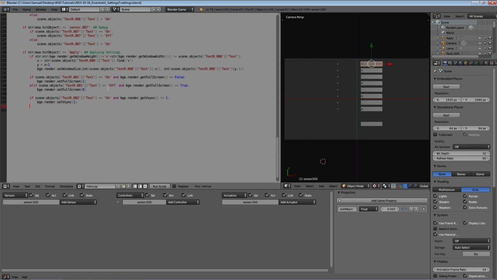Cool, and then we're going to go elif, and it's going to be the same as this, so I'm just going to copy that. Instead of saying on, it's going to check if it is adaptive, and adaptive, when we go and get vsync, is going to come up as a -1, not a 2. We're going to set it to 2. I think, yeah... I think it comes up as -1. That's something I might need to test.